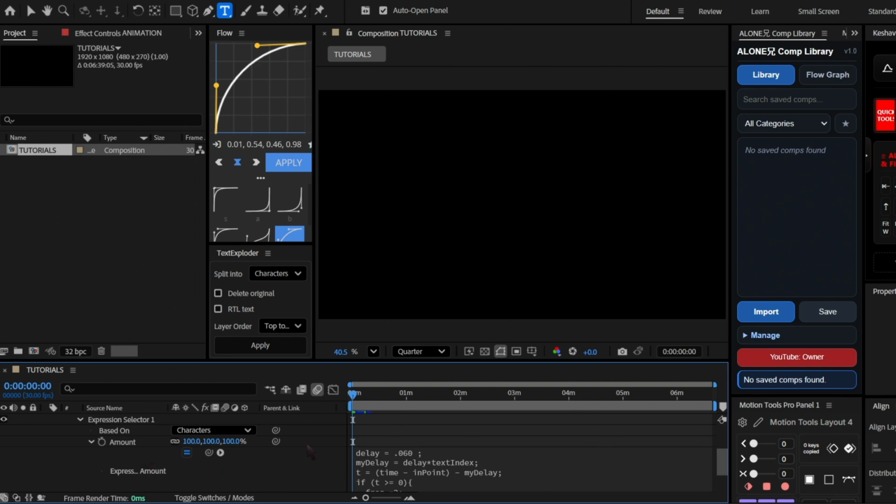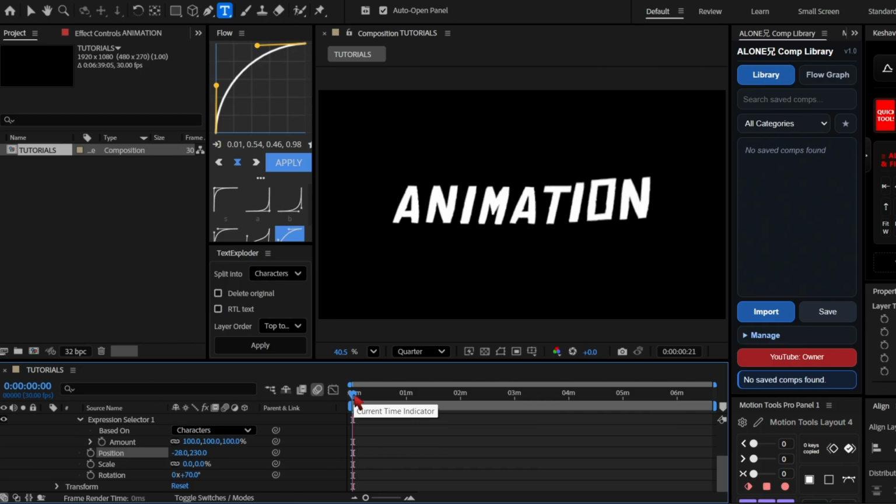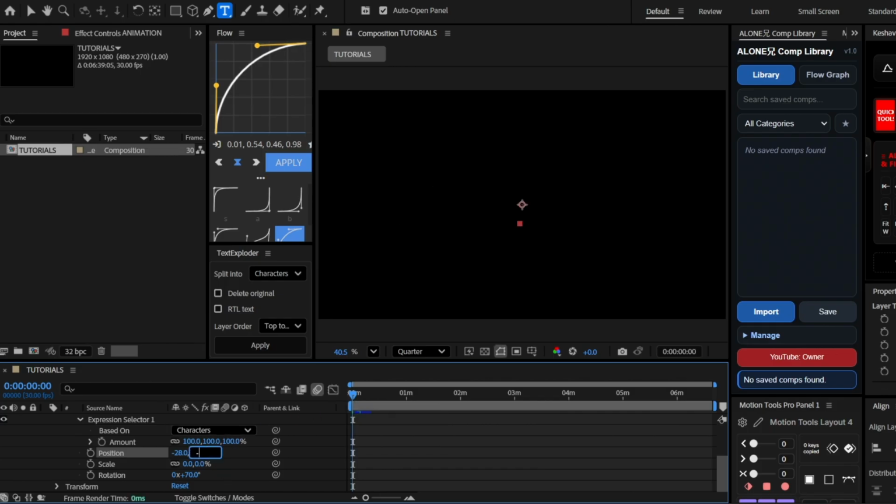Now you can adjust position, rotation, and scale as you want. You can use these expressions and change these settings to achieve different types of style.